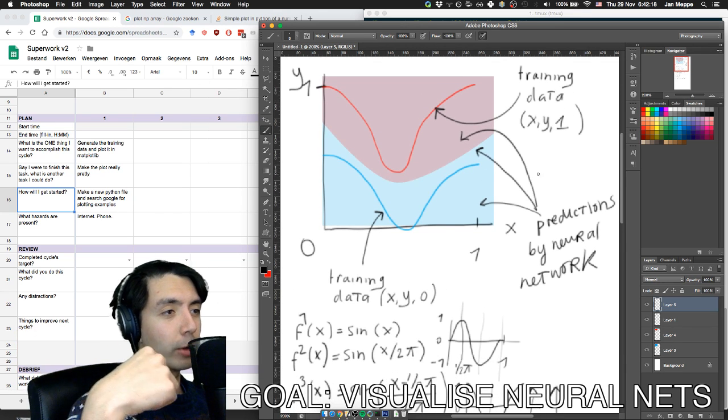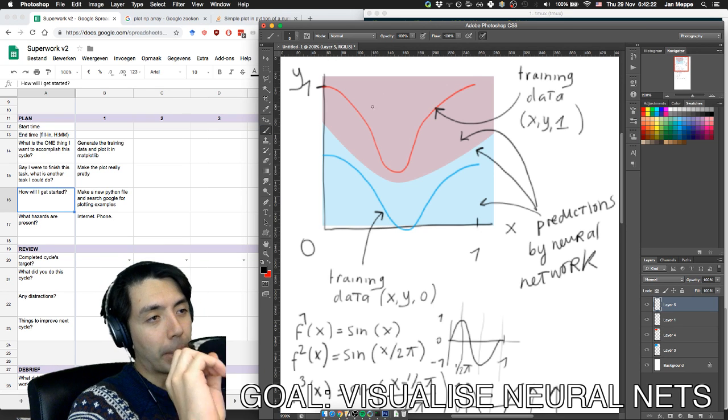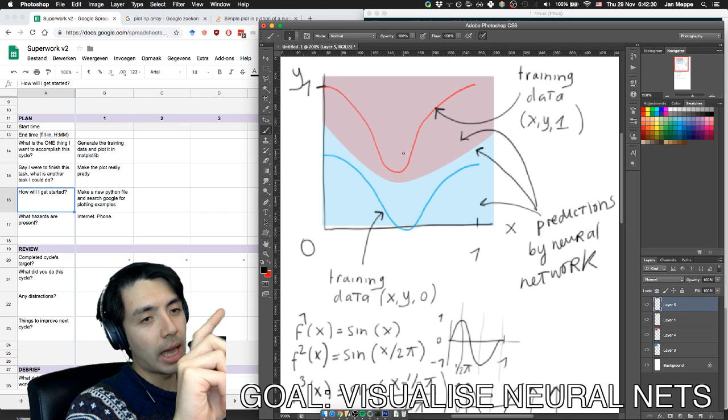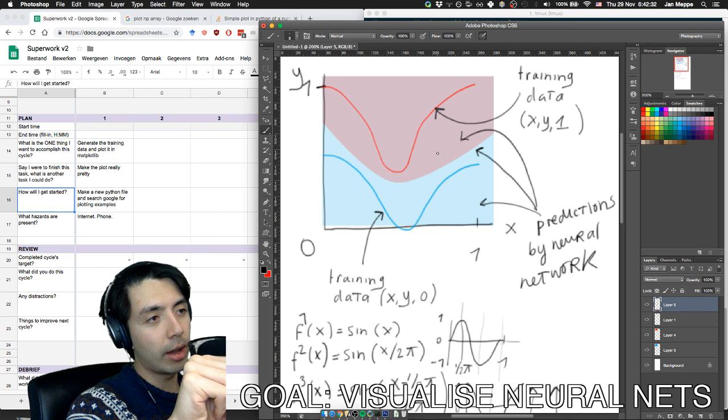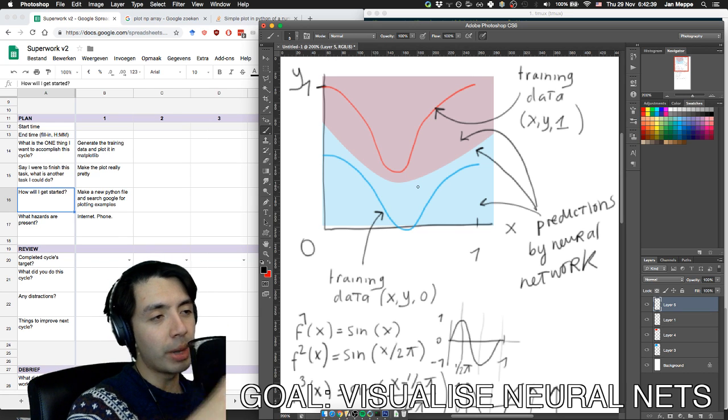So this is the plan for today. This is our end goal. Our end goal is going to be a picture like this. What we want to see is the red line, the blue line, our training data, and the red area and the blue area are the decision boundaries made by the neural network. So that seems rather doable, right?